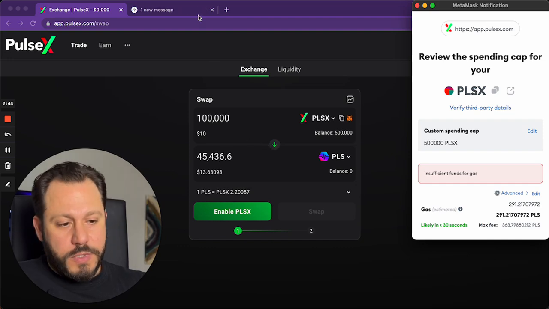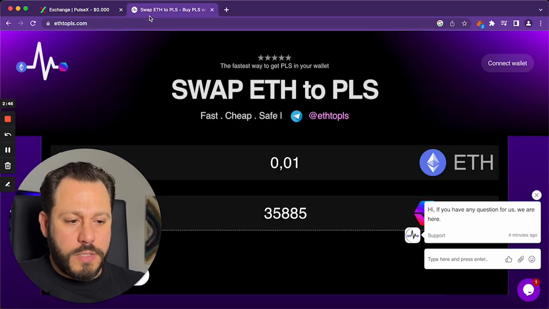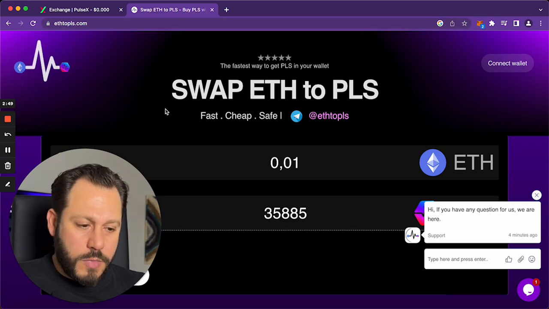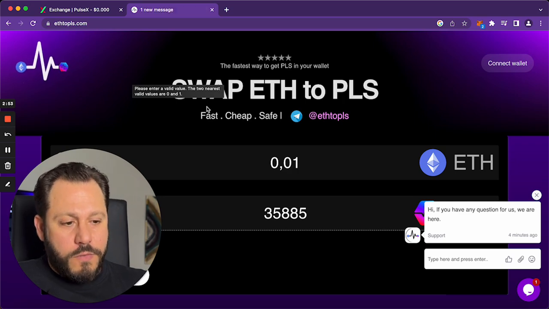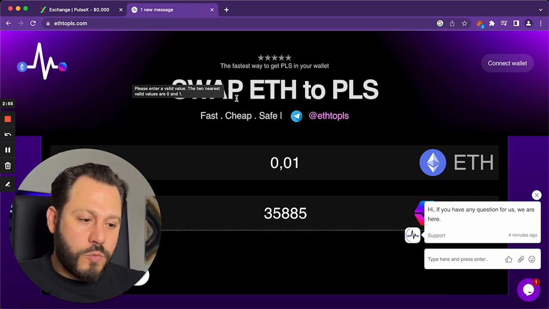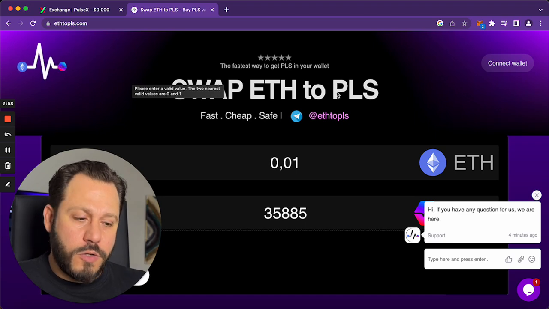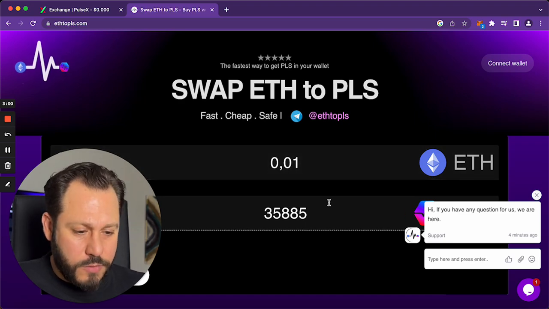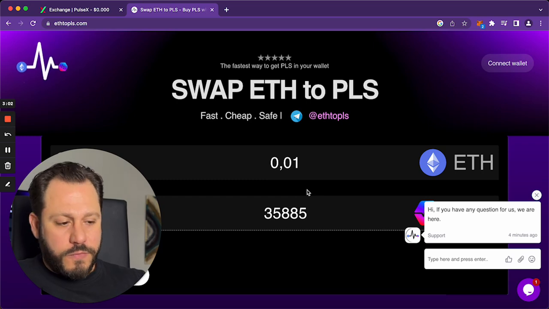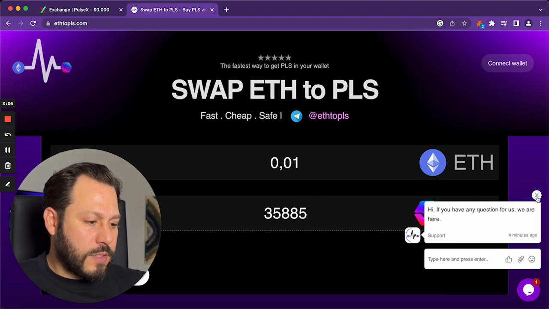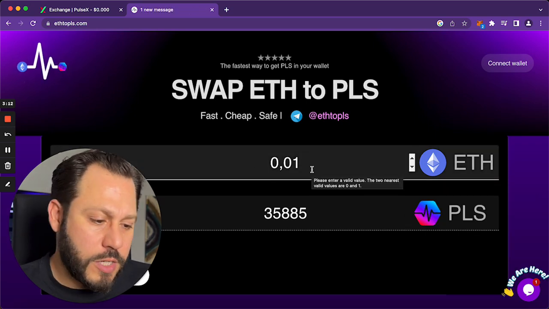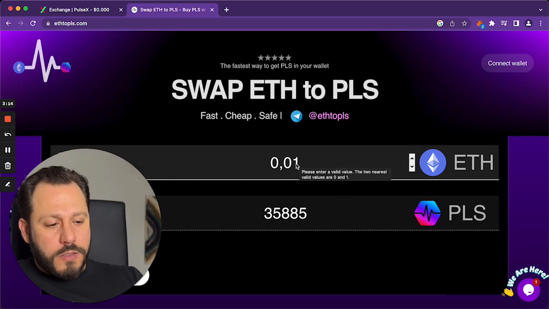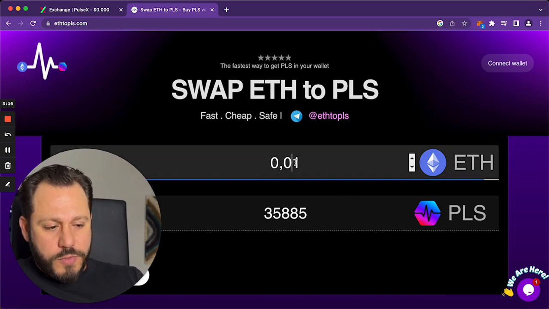An easy solution for this is a website called eth2pls.com. eth2pls.com is a centralized ramp for Pulse that allows you to swap ETH to PLS OTC directly with this website run by a company called Finance. And Finance is giving you the opportunity to get a little bit of Pulse so that you can transact on the PulseChain right away. Now, I recommend just getting a little bit of PLS, enough maybe for one transaction.